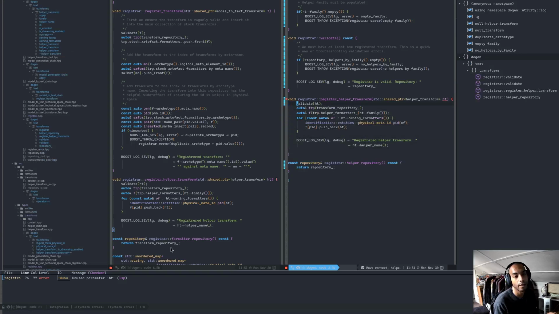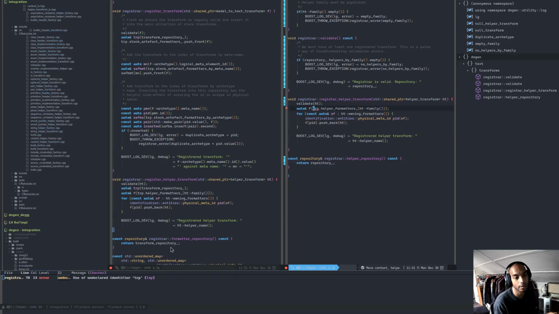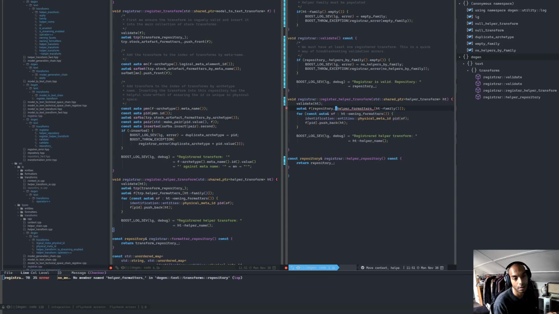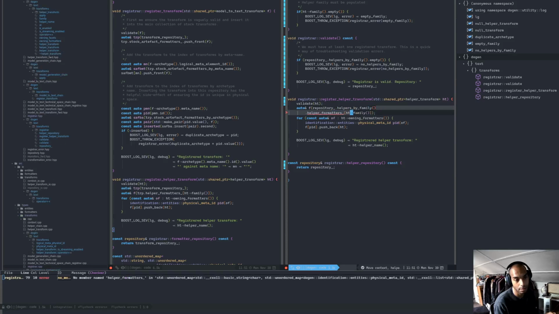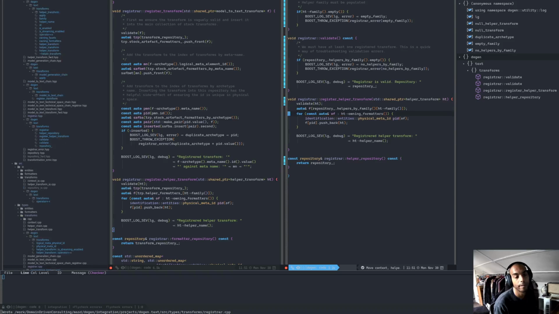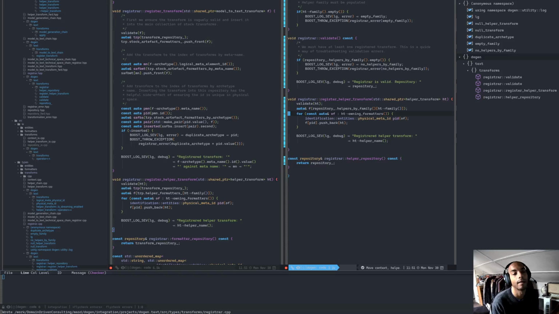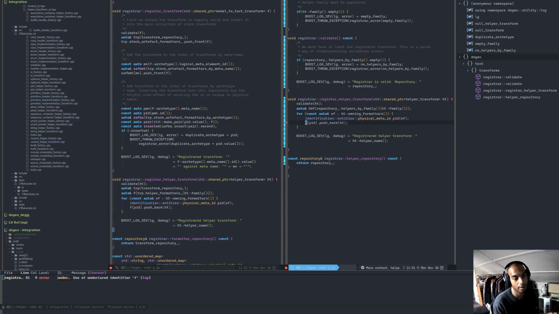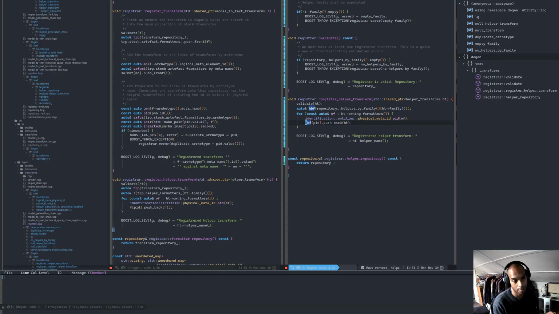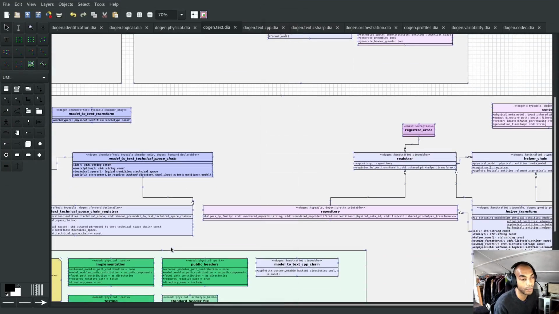So we first validate it, then we don't really need all this rigmarole. We can just say repository, and then whatever repository has. So we obtain the helpers by family, and then we just slot it in on that family by the physical meta ID of the owning formatters.